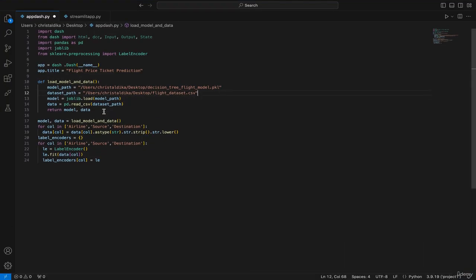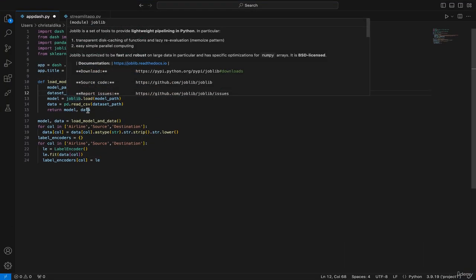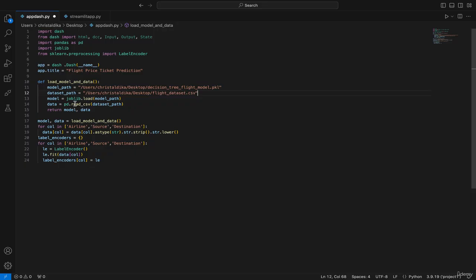Next, we load the machine learning model using joblib, and we load the datasets using pd.read_csv, and we call the functions down here. Next, we use LabelEncoder to convert categorical columns to numerical format. In this case, we have 3 categorical columns: airline, source, and destination. Those columns have string data type. Therefore, they need to be converted into numerical format.